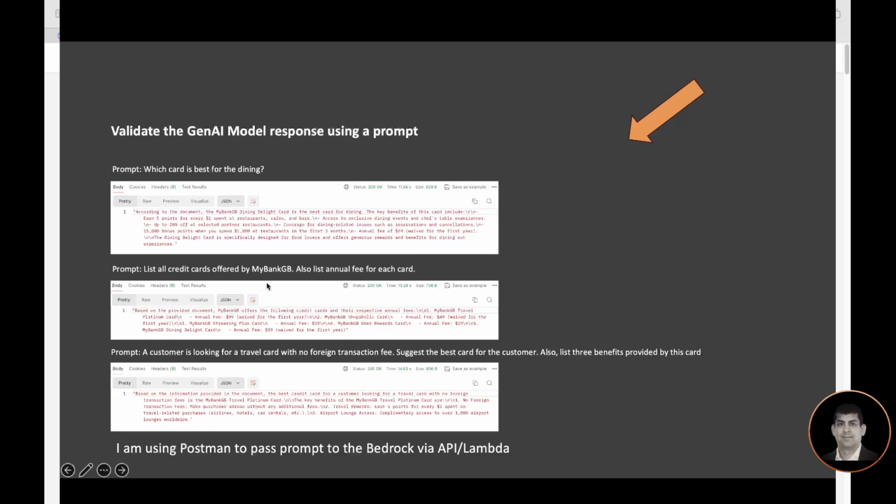The second prompt here is where I'm simply asking: list all credit cards offered by my bank GB, and also include the annual fee for each card. So here again, as you can see, it's giving me a list of 5 cards in different categories offered by this fictitious bank, and also the annual fee, along with whether it is waived for the first year or not. So really a good use case for a generative AI RAG-based solution.